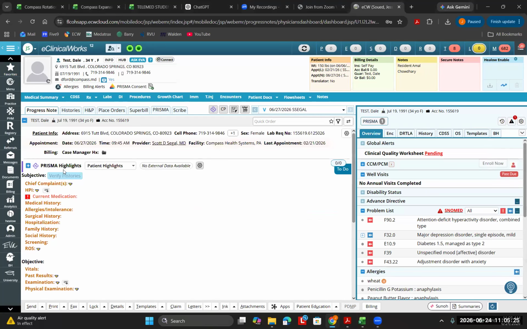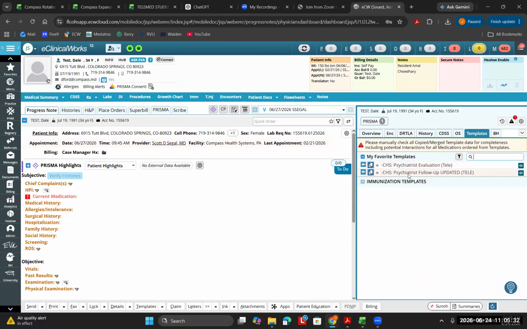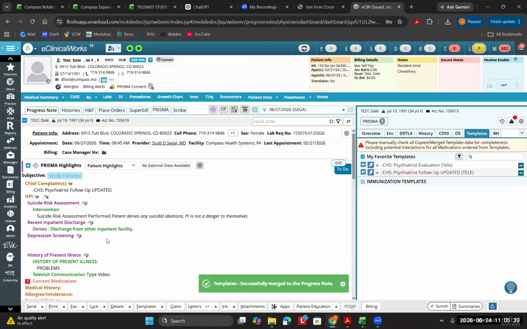So when you're on a blank note that looks like this, the first thing you're going to want to do is add in your template. In this case, you will always use the follow-up template. So you'll merge that in. Once you're here, this is where you begin.